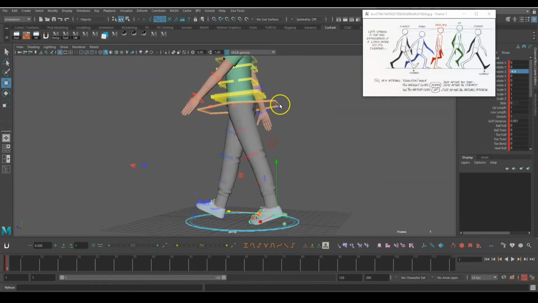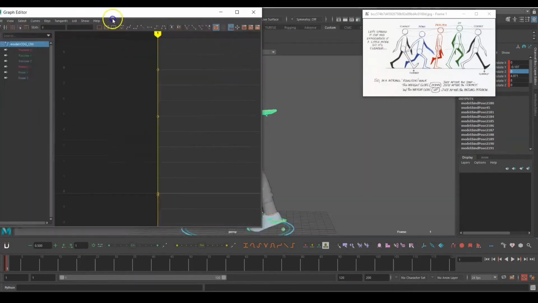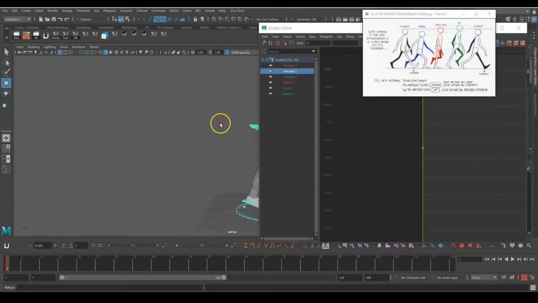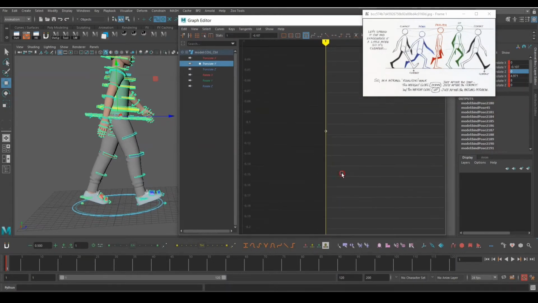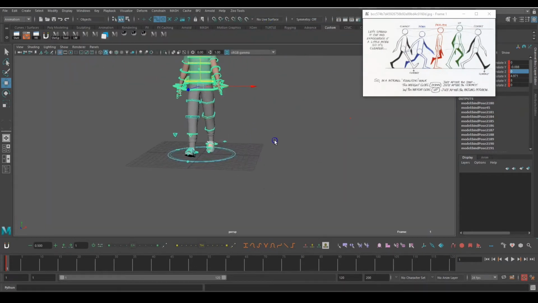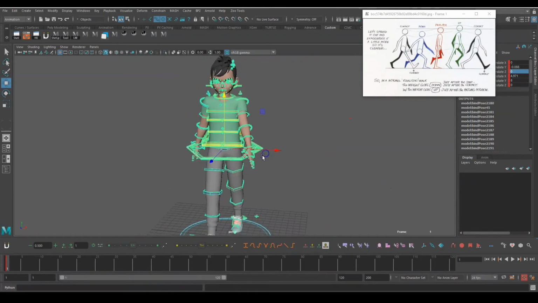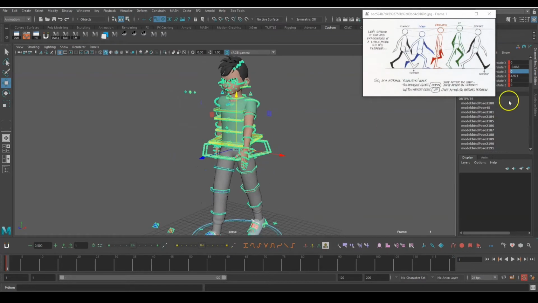Okay, but I'm getting too much stretch here in the leg. What I will do, I will bring this down a little bit, then go to the graph editor, then go to y-axis, and move this a little bit up. Okay, so now we have a contact. Then pose the hands. So for chest, for COG, we rotated in y-axis like this. You can see the value is 8.